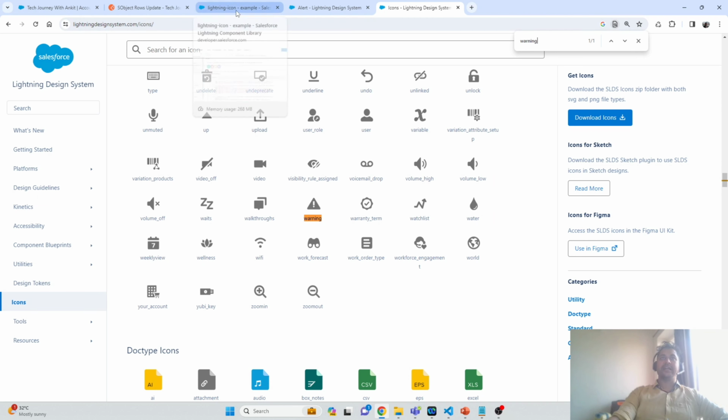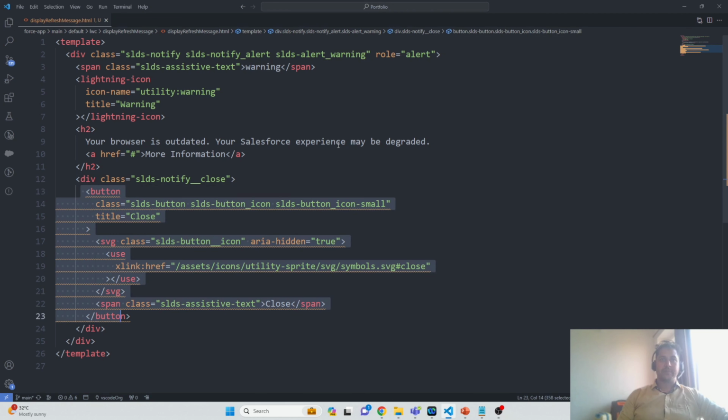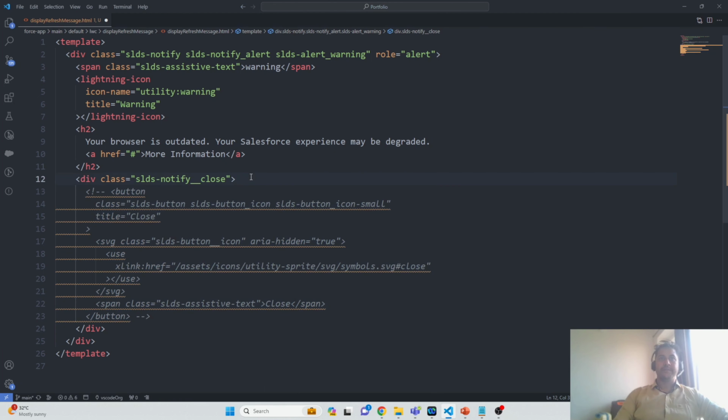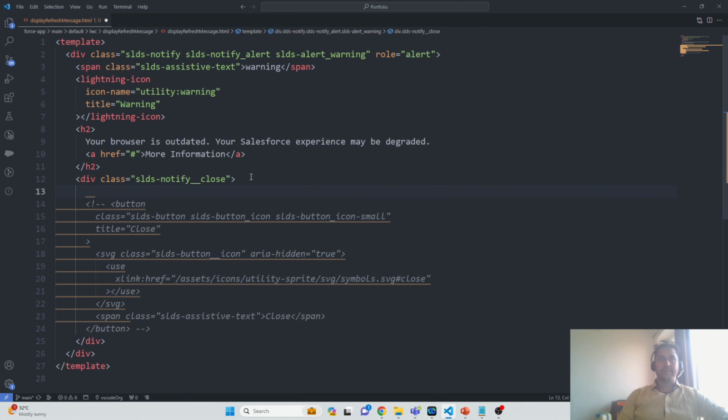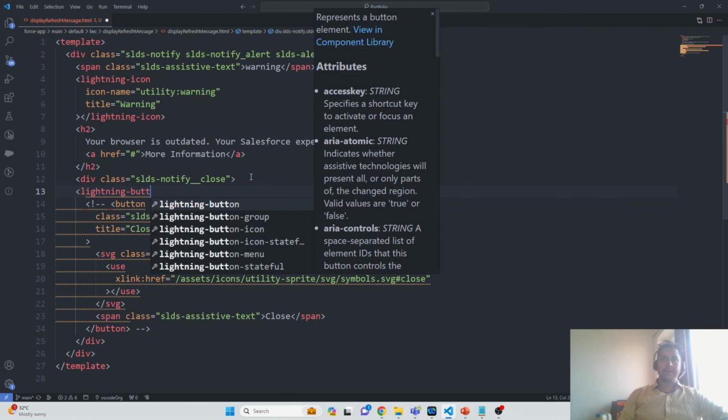Now, the next thing that I have to do here is take out this refresh page button. To do that, again, let me remove the button section from here. I want to replace this button with the button icon. And for that, I am using the lightning button icon.